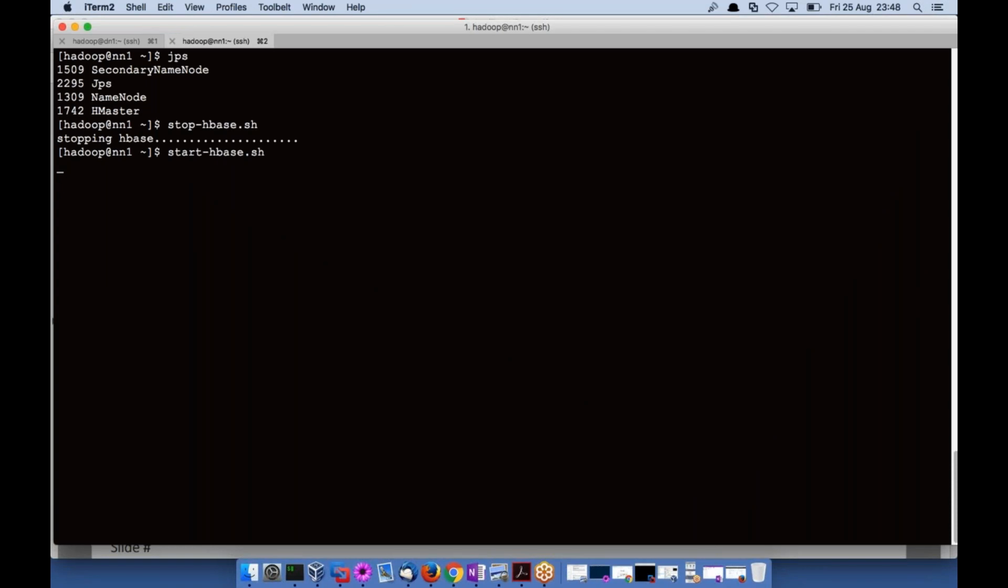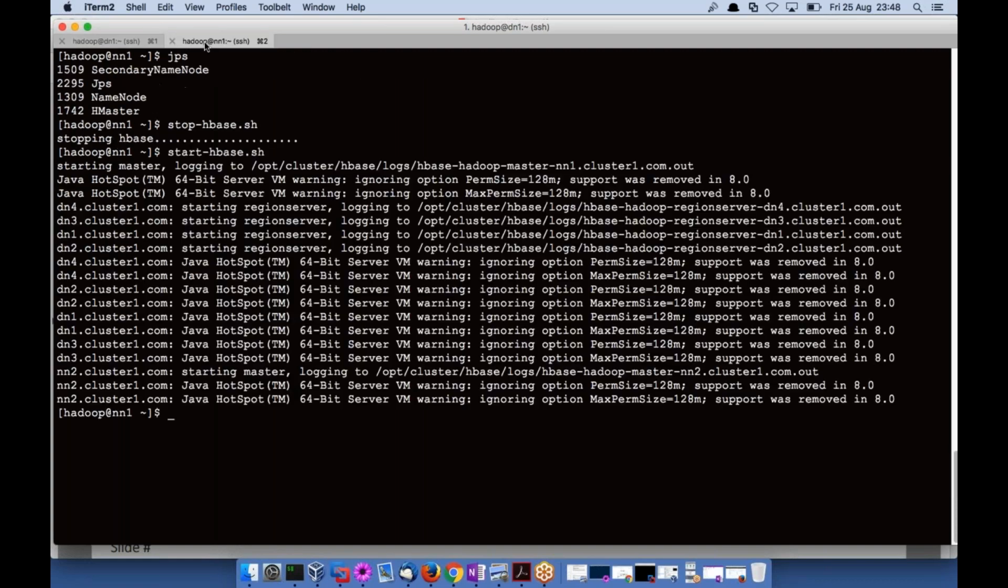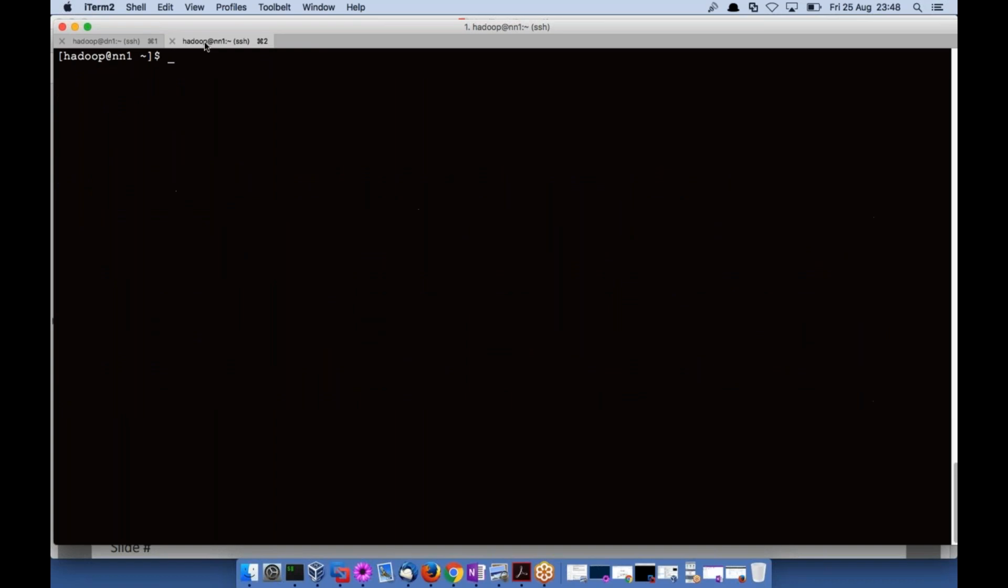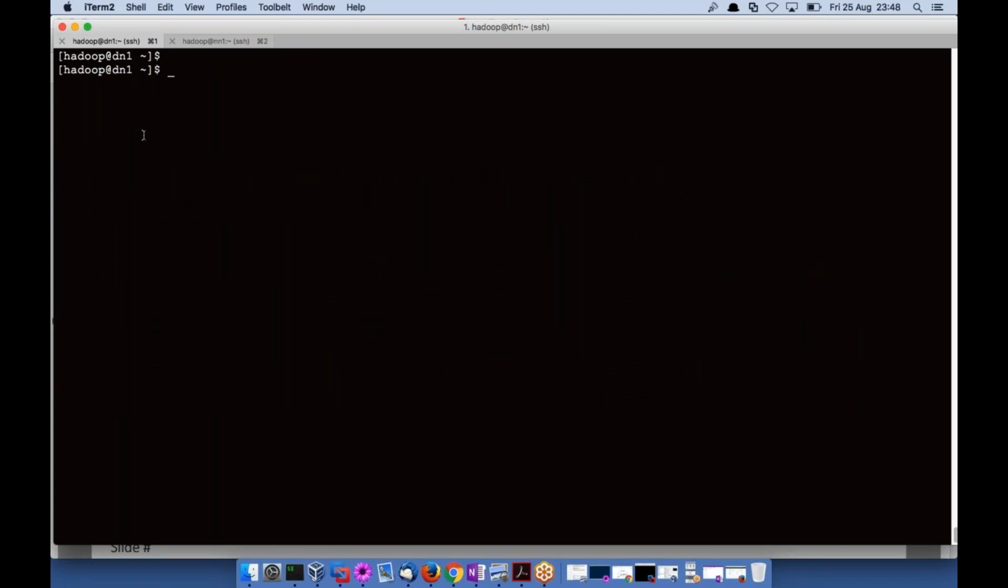So I say start HBase. So if you look here, when I stop the HBase master, it will stop all the services in my cluster. But once the HBase master is started, the regions have come up. What these regions will do is update or check in to Zookeeper. Even the master and all the data nodes, they will check into Zookeeper.